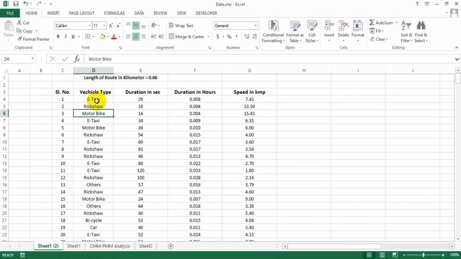So we see that the e-taxi's speed was 7.45 km per hour. The motorbike's speed was 15.43 km per hour. That was the basics of Microsoft Excel. I hope you could understand the basics. Now what you have to do is practice. So play with your own dataset.